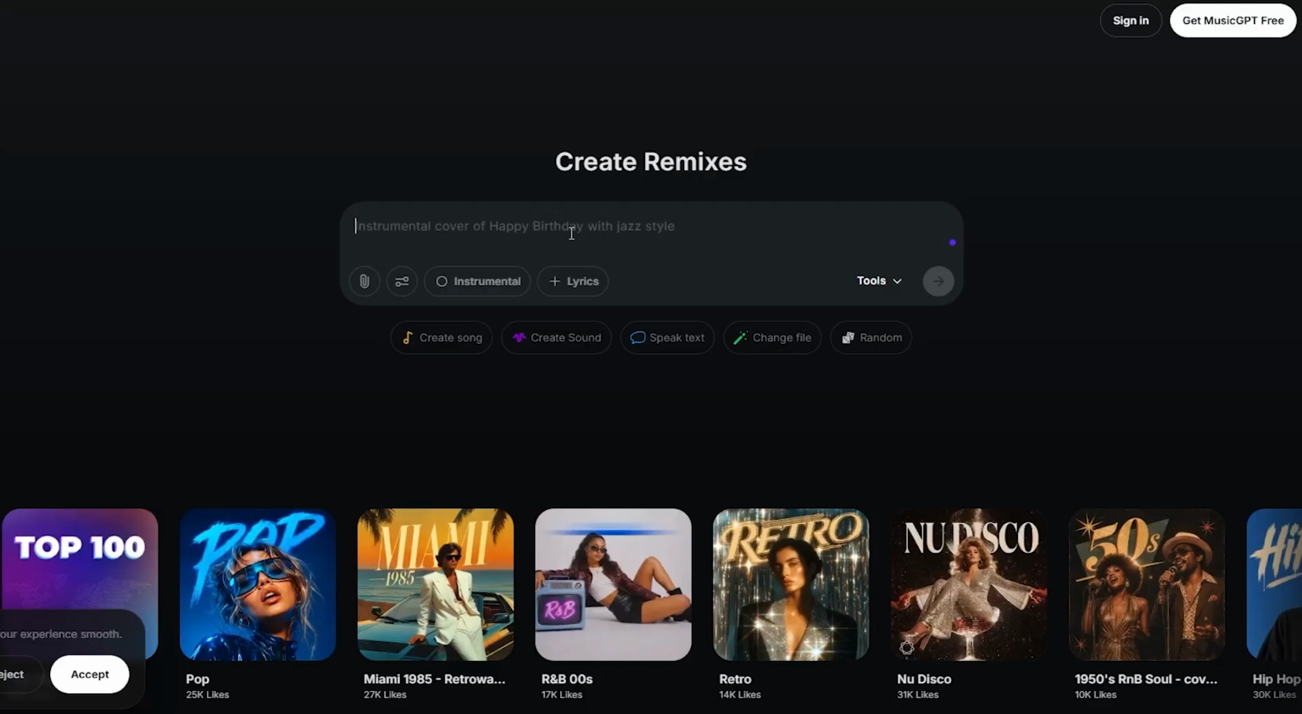MusicGPT's licensing model is also worth noting. The platform offers a clearer commercial licensing framework than the other two. Now, basically, the free tier on MusicGPT is going to give you a limited number of generations per month, currently around 20, which is enough for evaluation but not regular use. Paid plans are competitively priced at $9.99 a month.